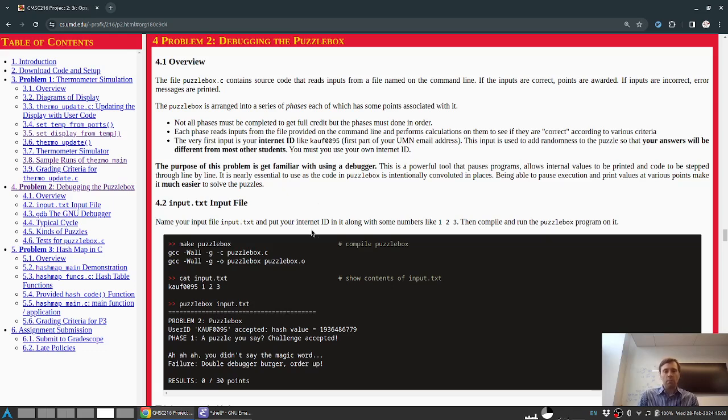So the program that's provided to you called Puzzlebox is one part of this. The other is that you'll have a little input.txt file that's here. The general nature of this is we run Puzzlebox, and it's going to read information from this input.txt, use it, and attempt to satisfy some constraints that are in the program to move you ahead between phase 1, phase 2, phase 3, etc. The more phases you pass, the more points you get.